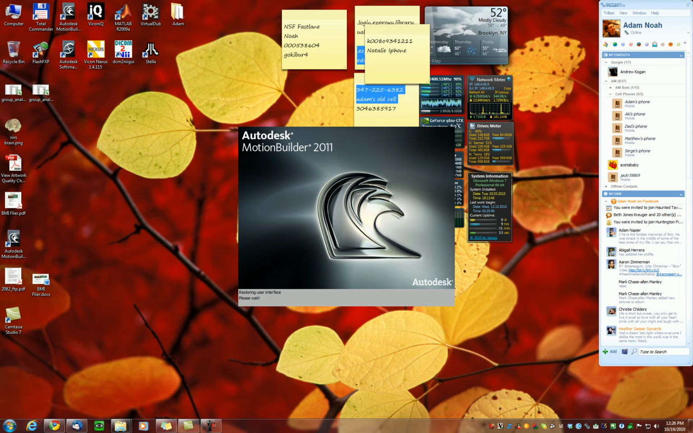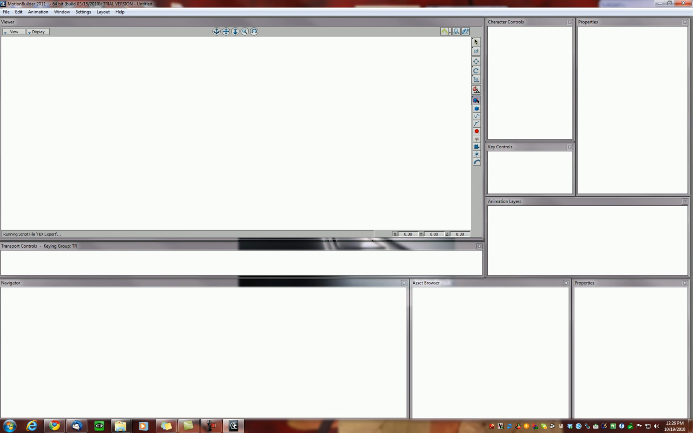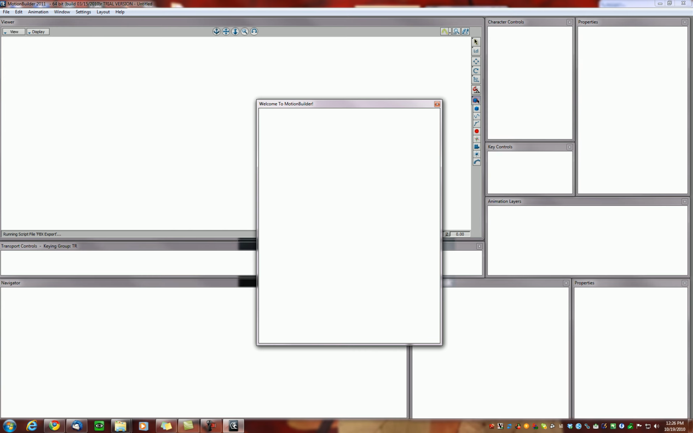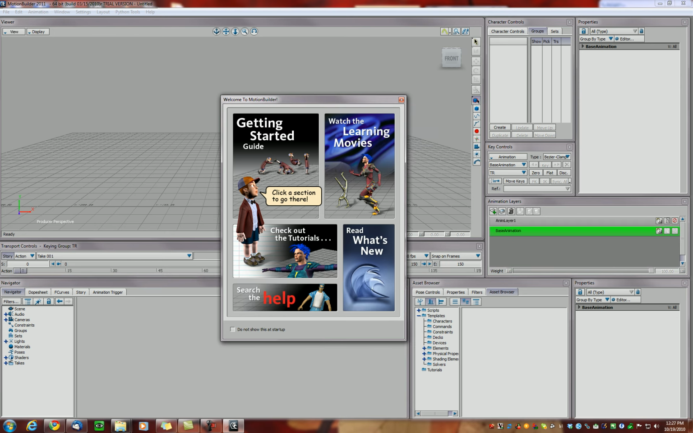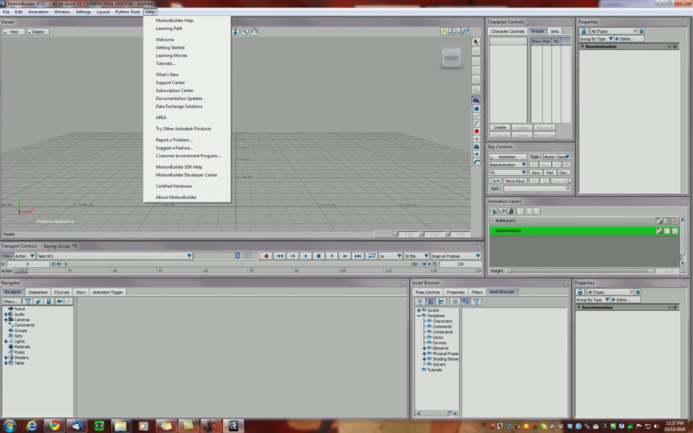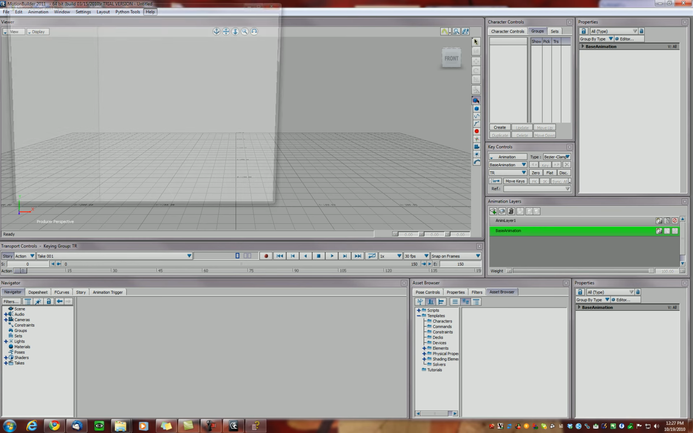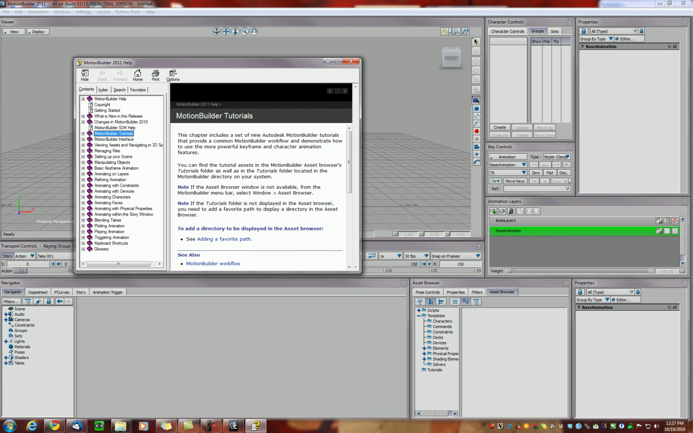So then Motion Builder, as it opens up, I believe the 2011 version actually is aware of widescreen monitors, finally. It only took 10 years. So wait till this comes up. You can close the tutorial. You can always bring that back by going to the Help menu, and you'll see that there's a tutorial window, and then there's some little tutorials that come up.